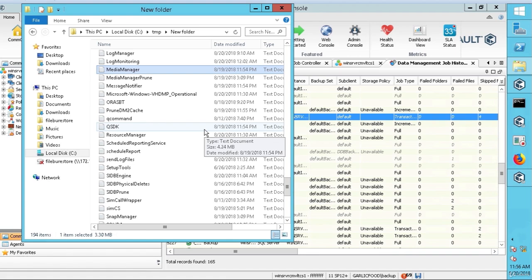So that's how to send logs. That's how to view the logs. That's how to get your log information.